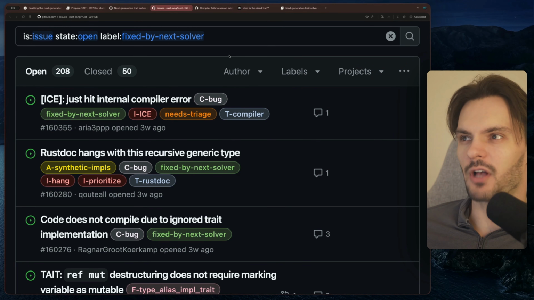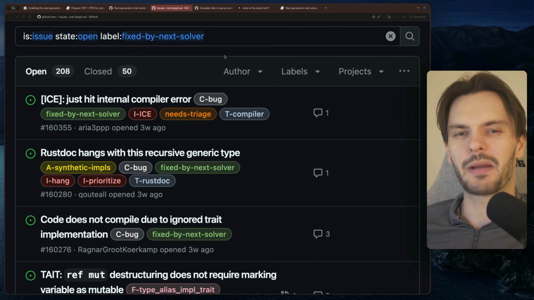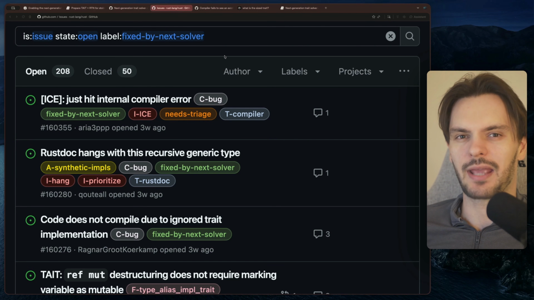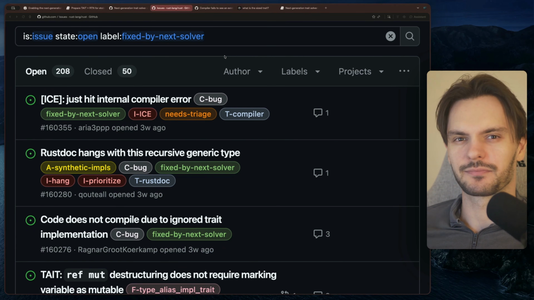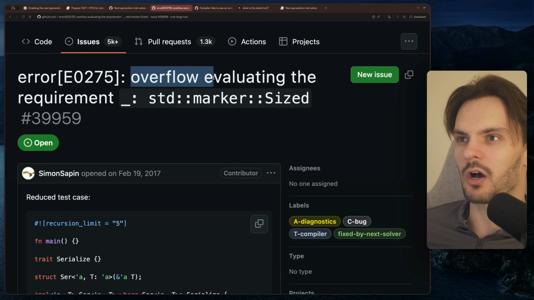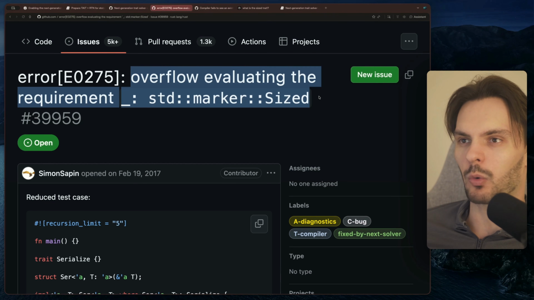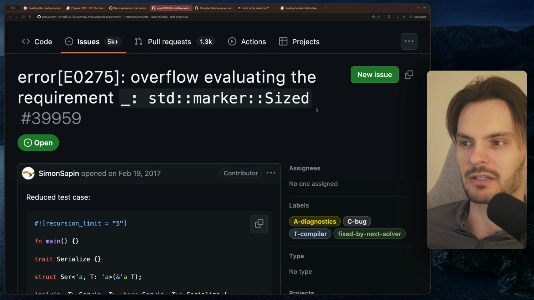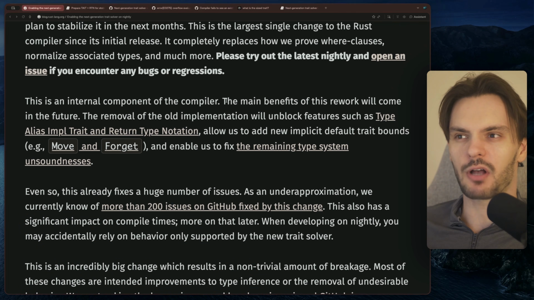Now, the existing trait solver has accumulated over 200 open GitHub issues that would be solved by the next generation trait solver. And many of these issues show up in advanced generic and trait-heavy code, where the compiler could reject valid code, infer types incorrectly, or struggle with complex trait bounds. For example, this issue where the current trait solver causes infinite recursion in type resolution. Or this open issue where the current trait solver causes an overflow when evaluating the requirement of having the Sized trait implemented.